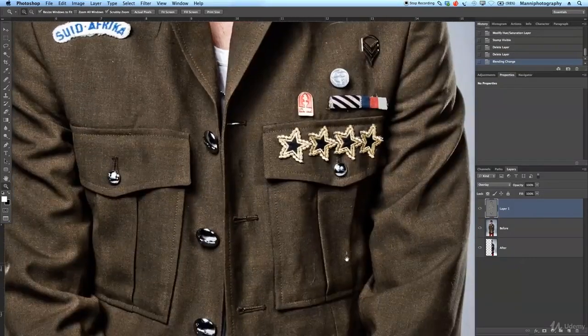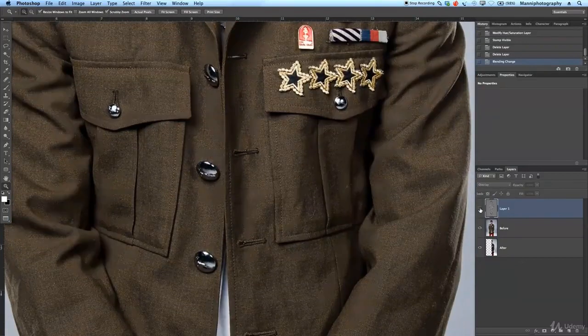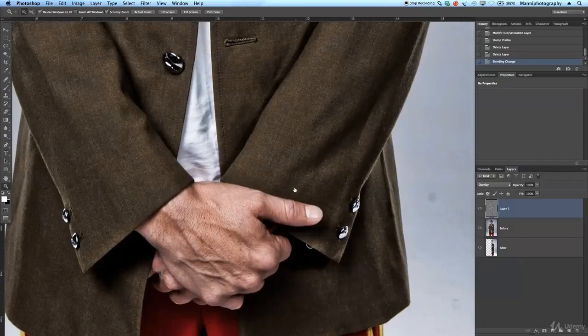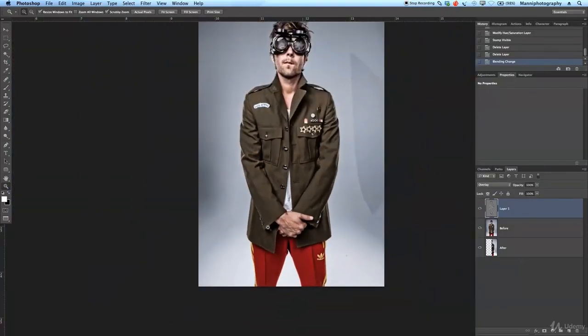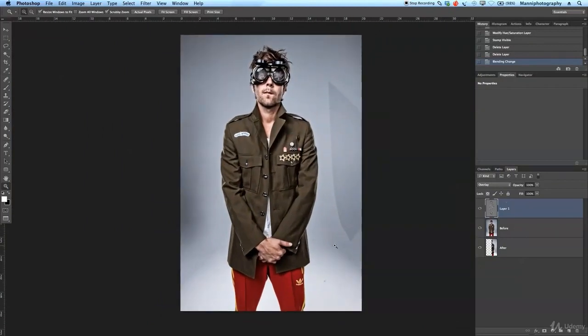Let's go a little bit down here on his clothes and his coat. So before and after, before and after. Way more detail than we had before. Okay, so let's zoom out a little bit again. As I said, obviously this is applied onto your complete image. If you want that effect, you're welcome to do it on your complete image.